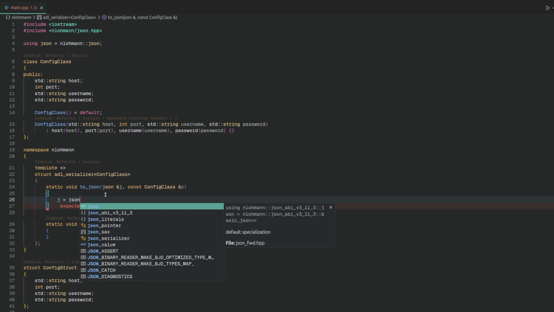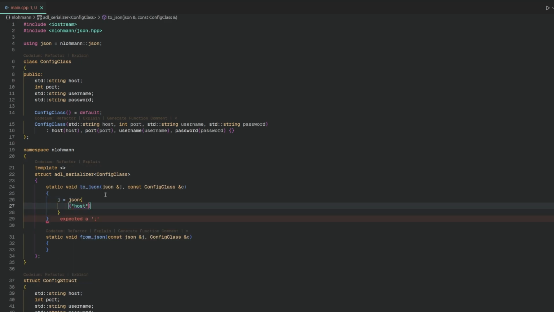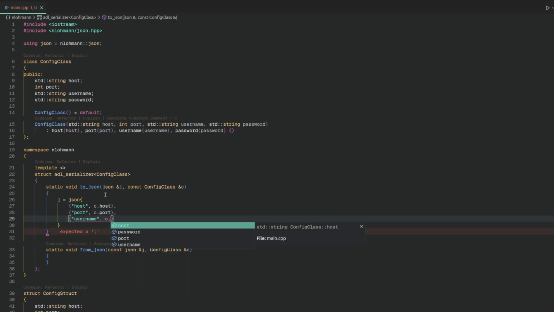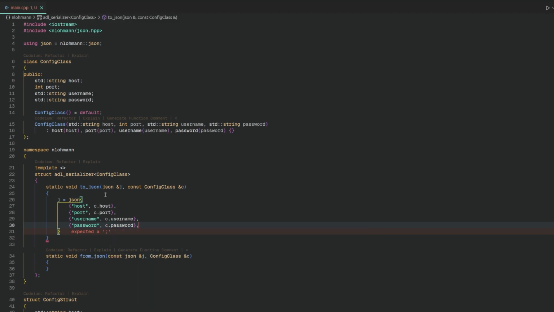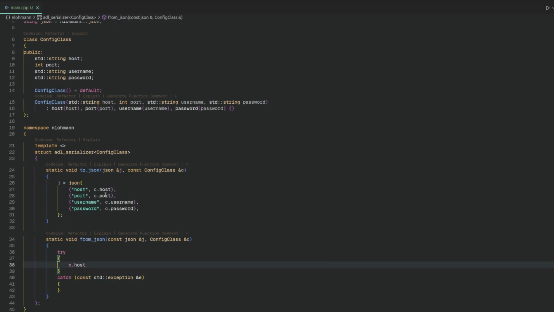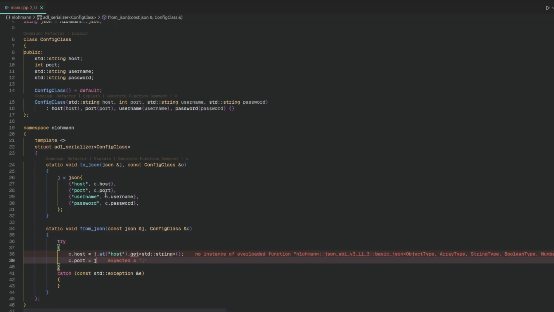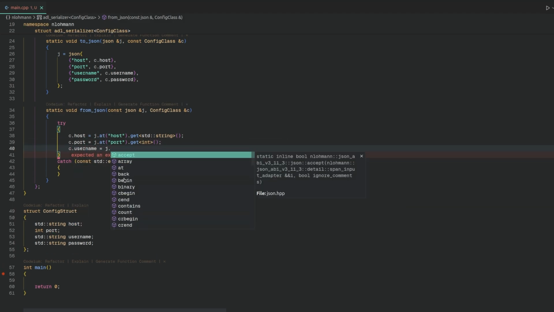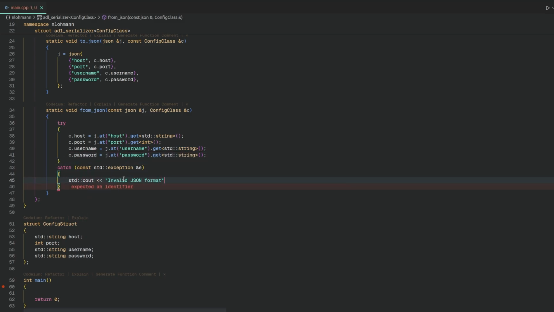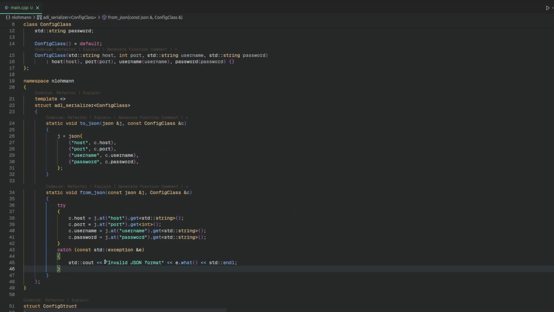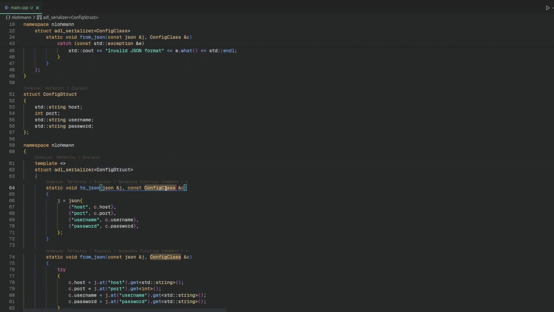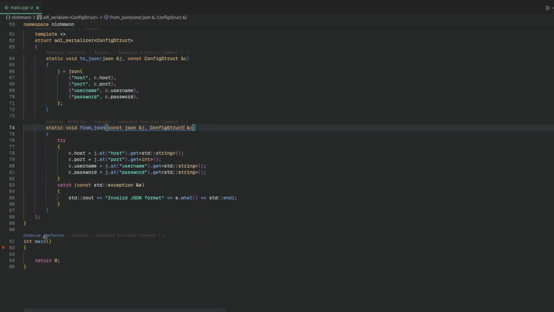Now let's implement our to_json method, which is really straightforward. We are going to initialize the JSON object coming from the argument with a new JSON configured with the config class members. Now let's implement from_json, where we initialize the members of the config class with the values of the JSON, and we put it in a try-catch scope to efficiently deal with malformed input data. For the config struct, we are going to copy and paste the same adl_serializer, just changing the type name from config class to config struct.